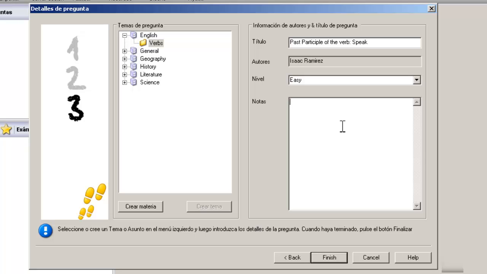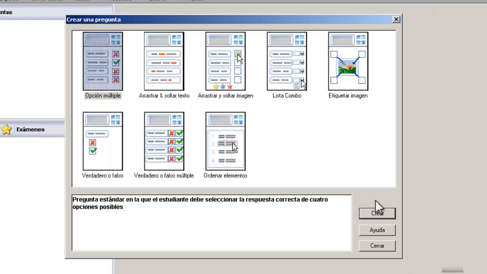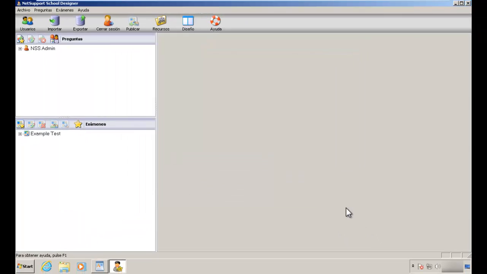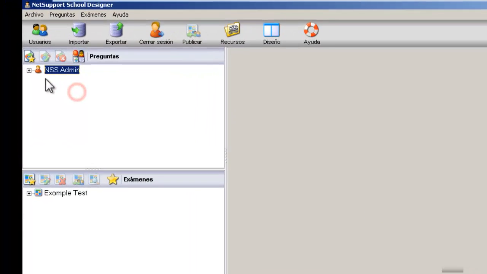And we can type something like, this question is from the unit 2, from page, I don't know, 20, from the book English Basics, something like this. Then you click on finished, and we can click here, close, and let's check.